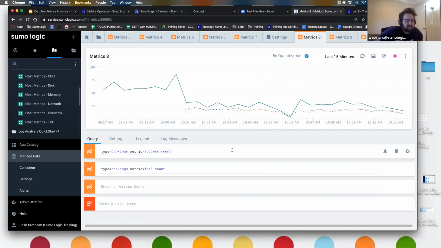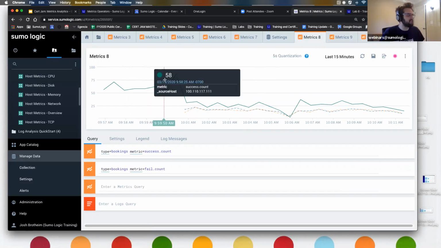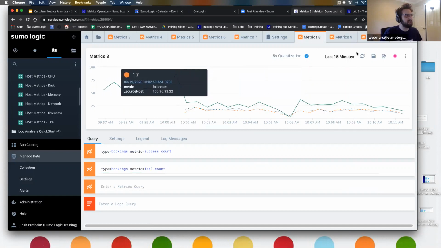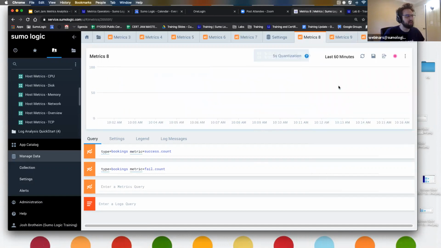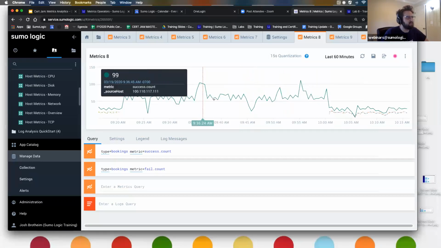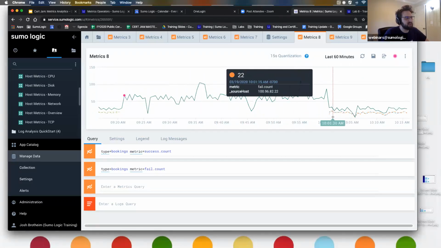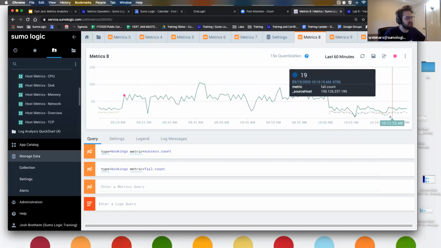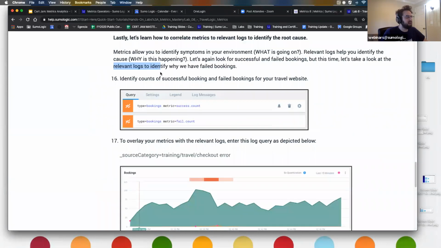So right now we see, as I described earlier, booking successful, and then we see a drop in bookings. And I'm going to make this a little bit larger time frame just to hopefully illustrate this better. So here we see booking successful, we see a drop in bookings, and then we see failed bookings correspondingly. Well, I see what's going on. Bookings are going up and down, but I don't know why it's happening.